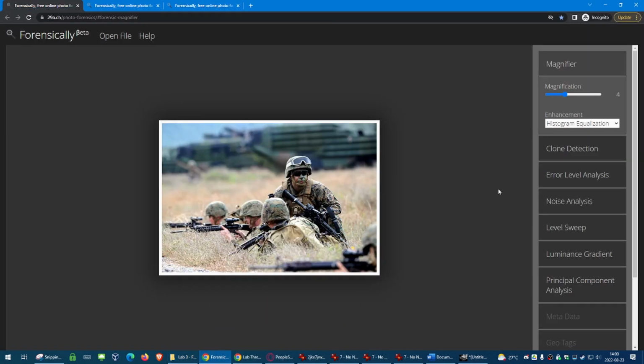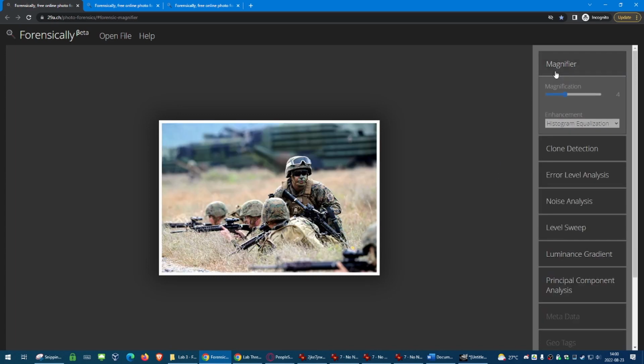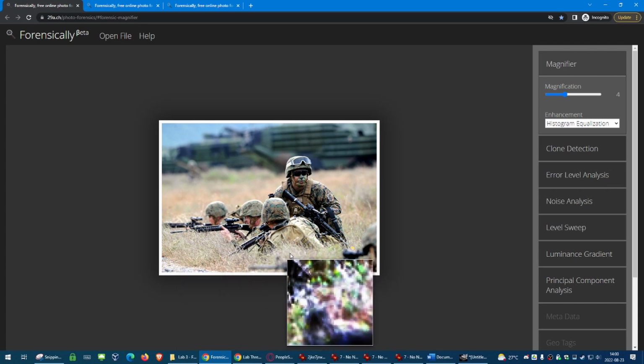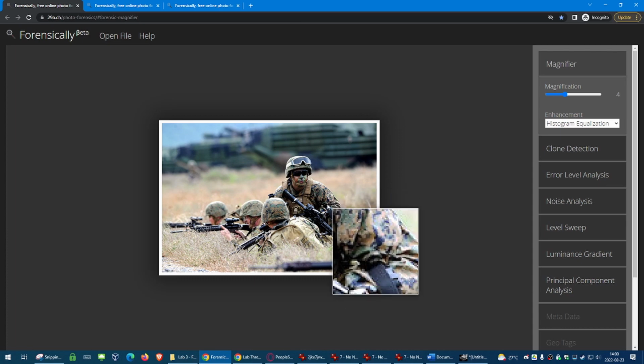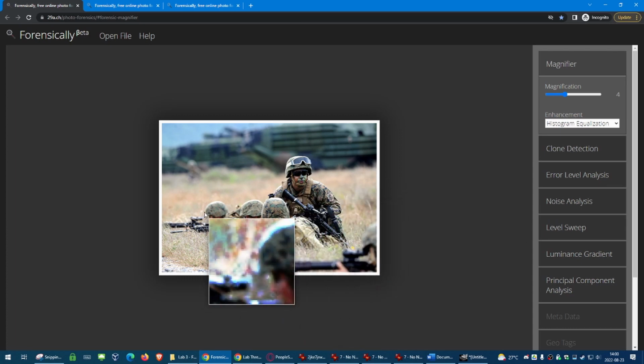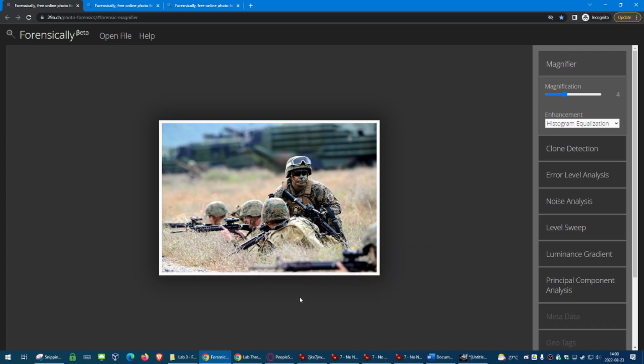All right, so for this one here, start with error level analysis. So again, we have to compare like to like. We have in the foreground this beige colored grass. We have soldiers in their digital camo. We have... Okay, I can already tell that this has been altered.